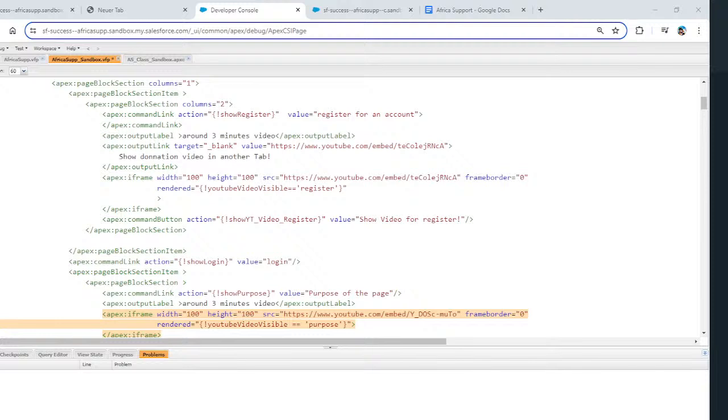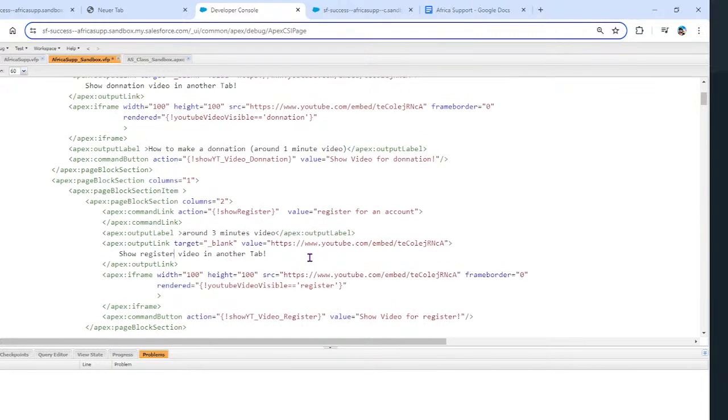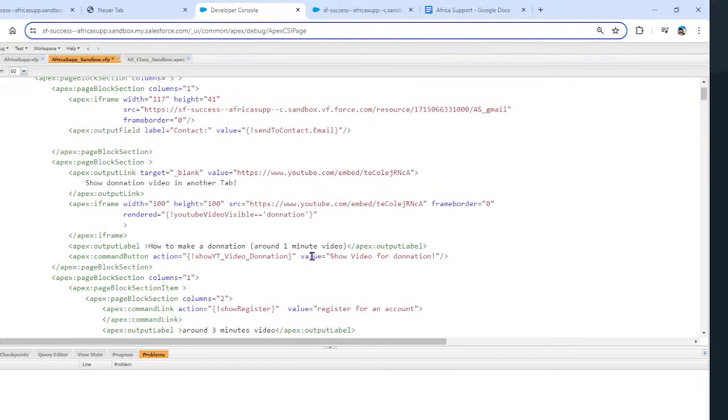Hello guys, welcome to Salesforce Courses. Register is fine so far. Let's go for the page and register for an account. Show register video on another tab. Let's go. We are on the page, donation is as you can see here, and within the page, donation. It's not the donation video. Why is it changed?